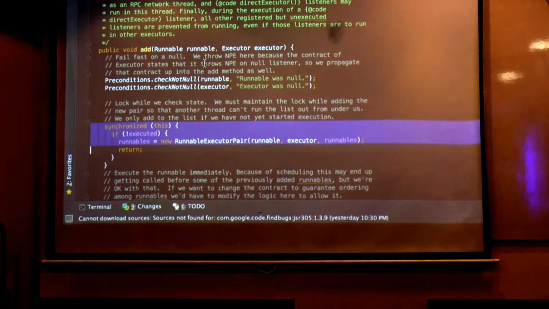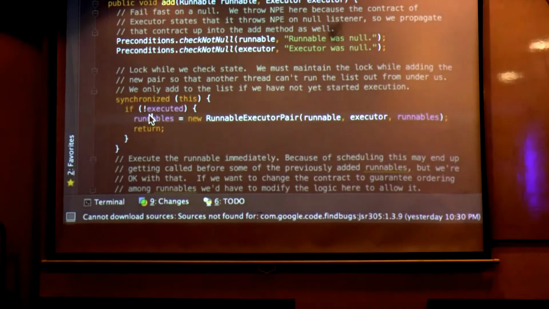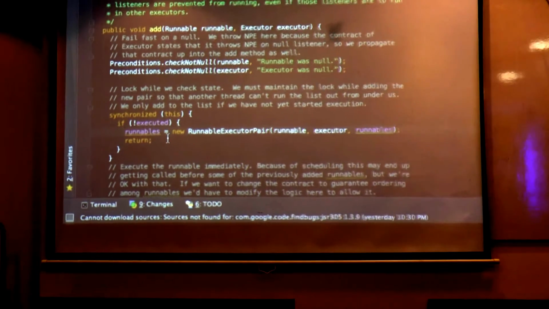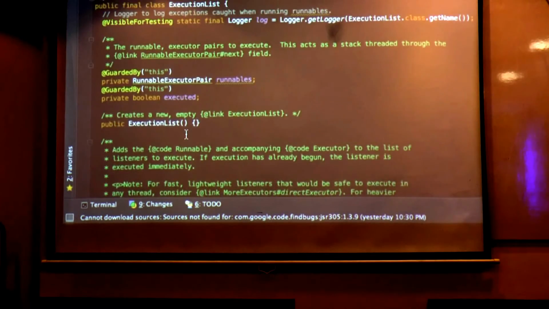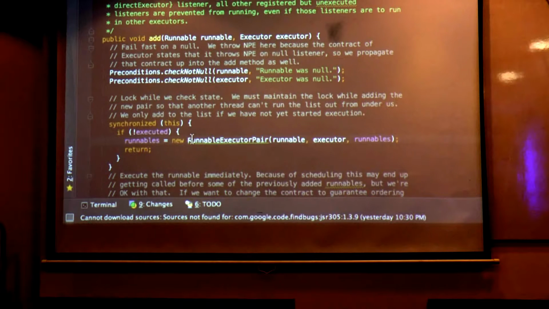Is it also guarded by this lock? Well, yeah, it's within the same scope. It's a private member of this class, so it's guarded by this, which is just an assertion. But anyway, to your question, yes, but you'll also see all the places where it's actually in use.